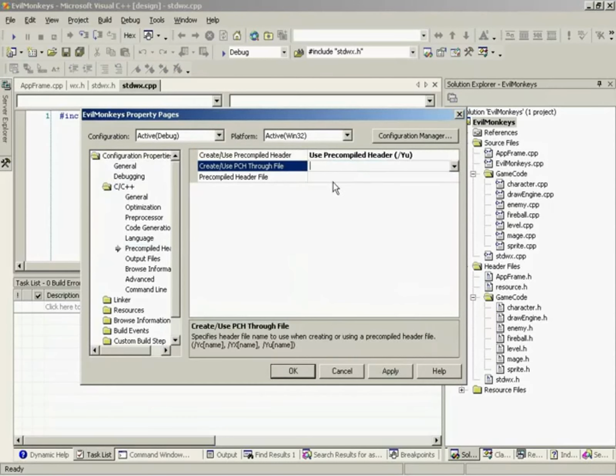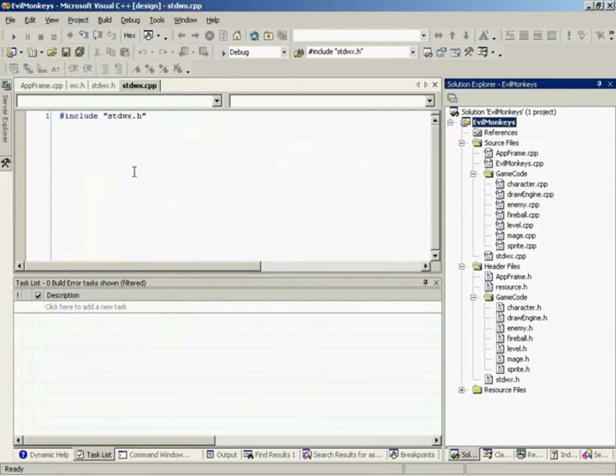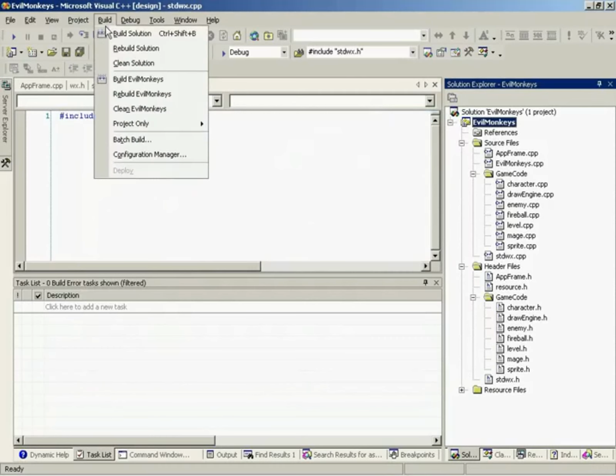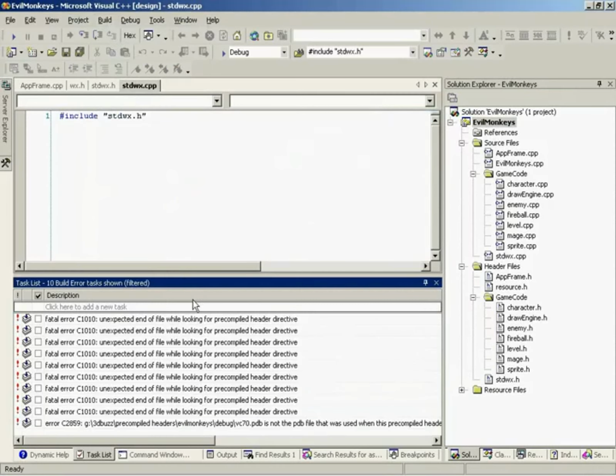And the precompiled header in this case is going to be stdwx.h. And if we press OK to that, what's going to happen if we compile right now is it's going to give all sorts of really weird errors. So if we rebuild the solution, look at this. Unexpected end of file while looking for precompiled headers. Kind of an obscure message, but all this means is that no precompiled headers have actually been created. That database that we looked through hasn't been created yet.